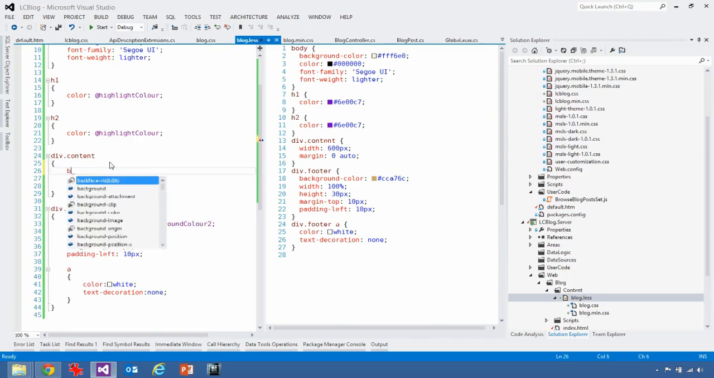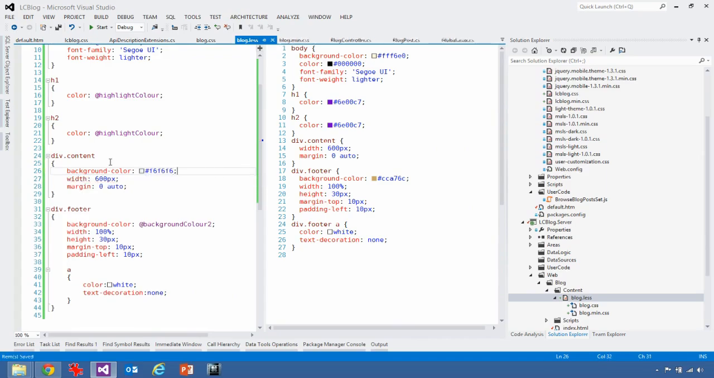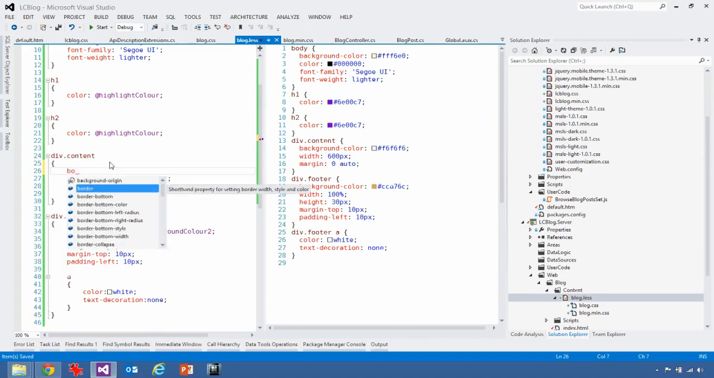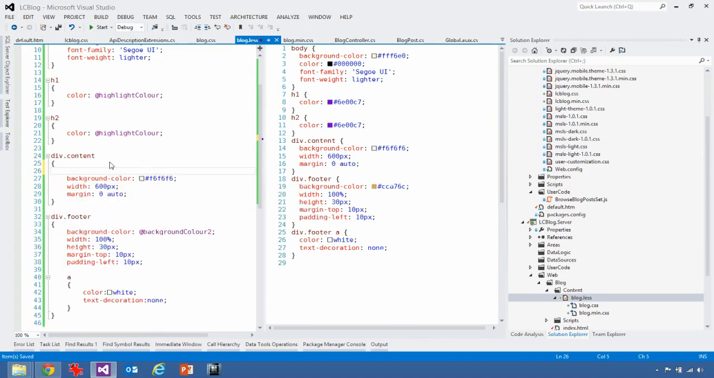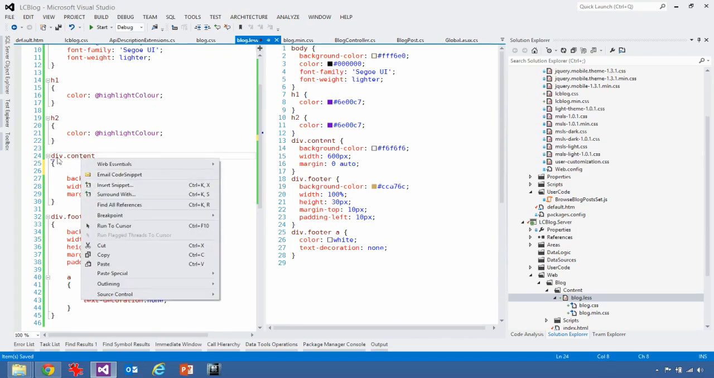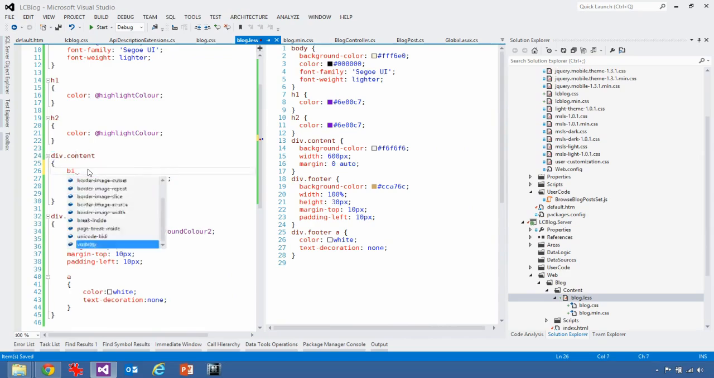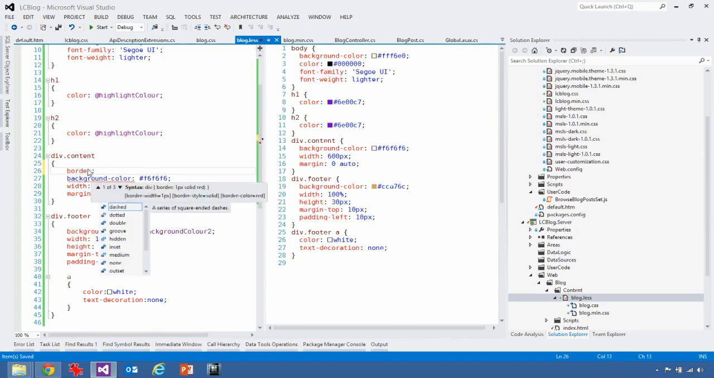Div content, so this will be background color. Like that, and then we'll do a border. Say border. And so we want the border style. We want the width at first. That'll be 1 pixel. Solid, and then the color.